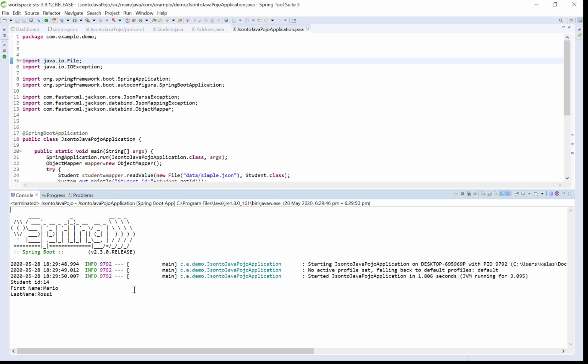Now I am done with converting the JSON object to a simple Java POJO by creating the Spring Boot application. In the next video, I will show you how to convert a nested JSON object to a Java POJO.